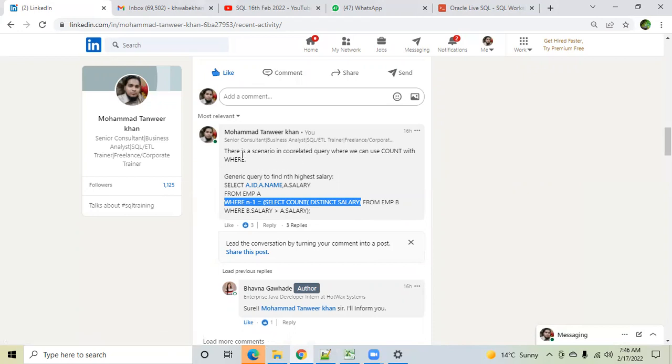But I told that there is an exceptional scenario where, in a correlated query, you are using count in the filter condition. You see, this is the filter condition, and I have used count. I'm not explaining the full query now. This will take time and we will cover this in correlated query.